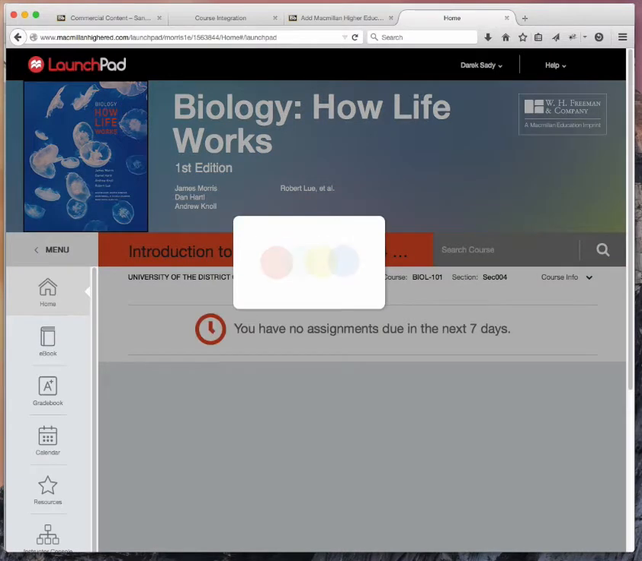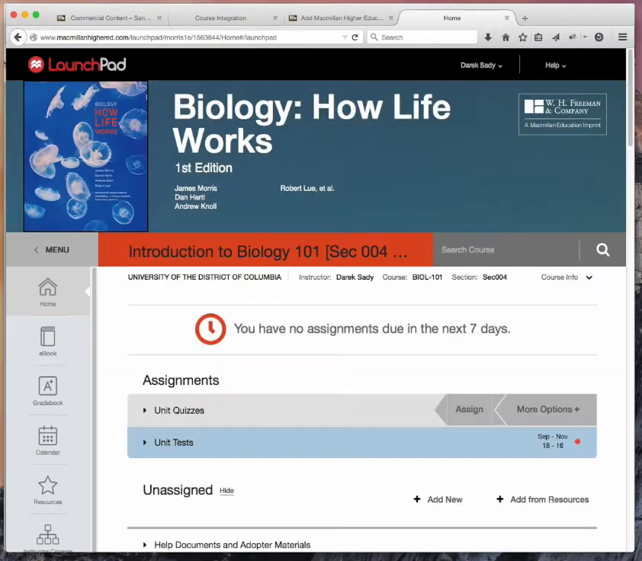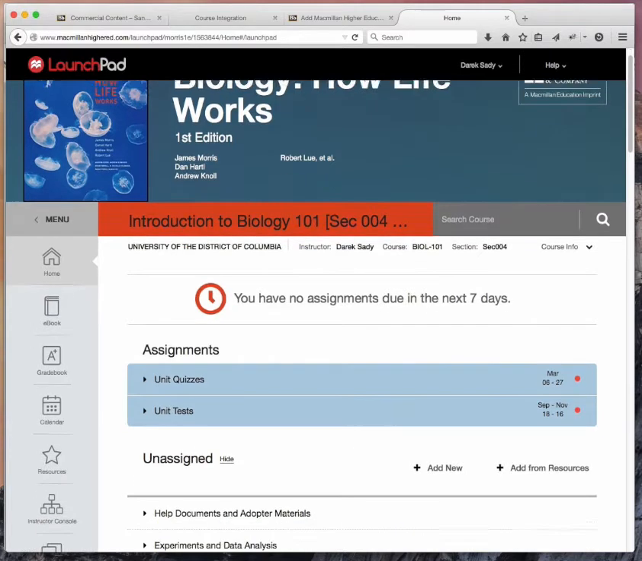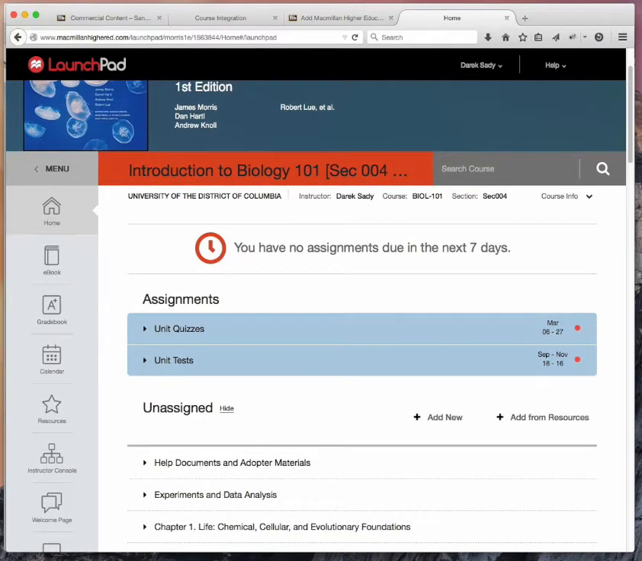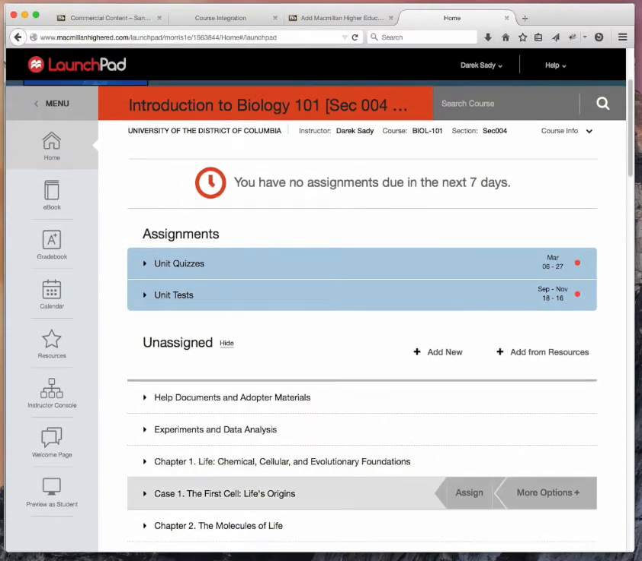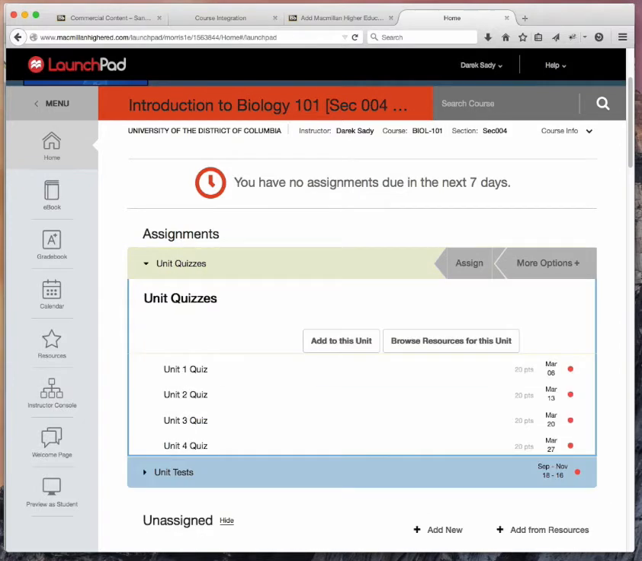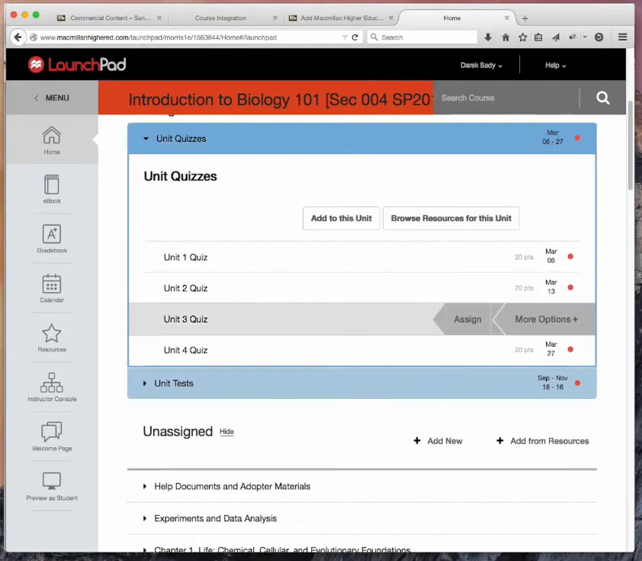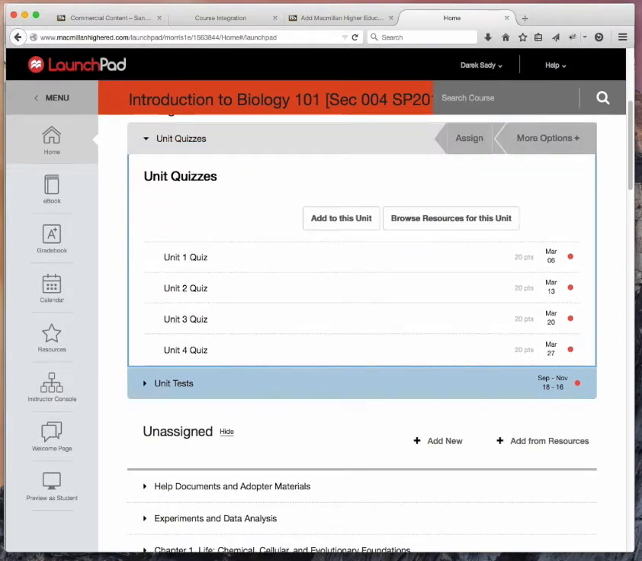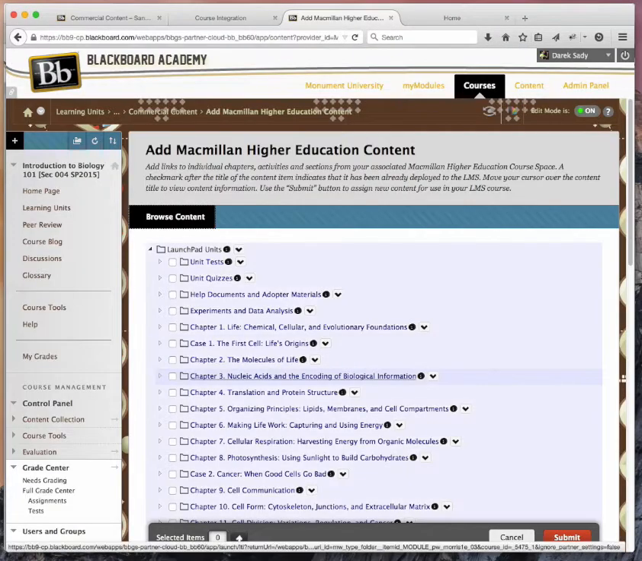The great part is all of our partners do this a little bit differently, but we're able to display the content so it's selectable in Blackboard and still leave in place the way the partner's content actually works. So you can see I have a lot of things in here. Chapter 1, Case 1, Chapter 2. I also have a unit quizzes and unit test area. These are items here in this platform here in LaunchPad. That's what's actually showing up here.